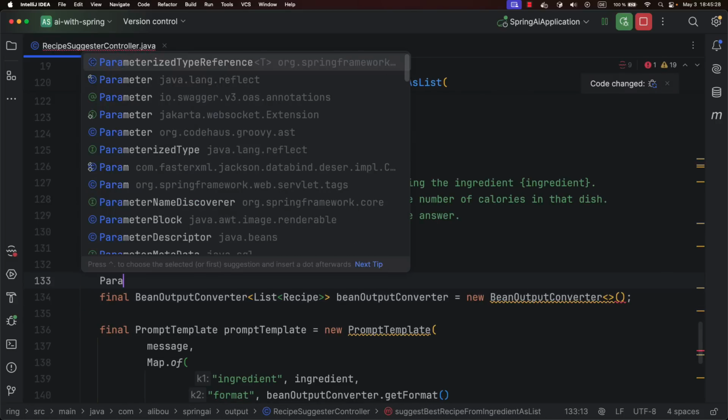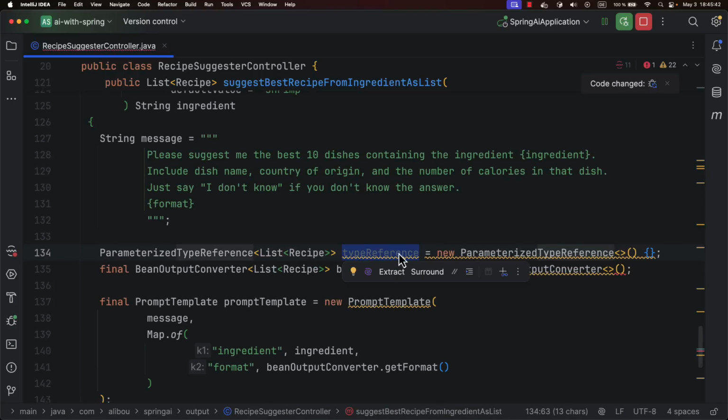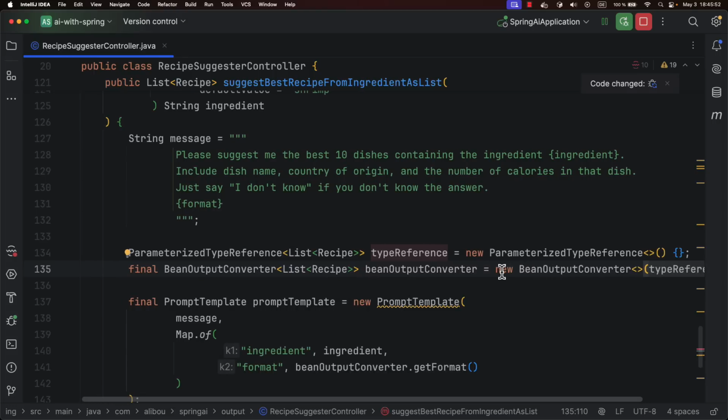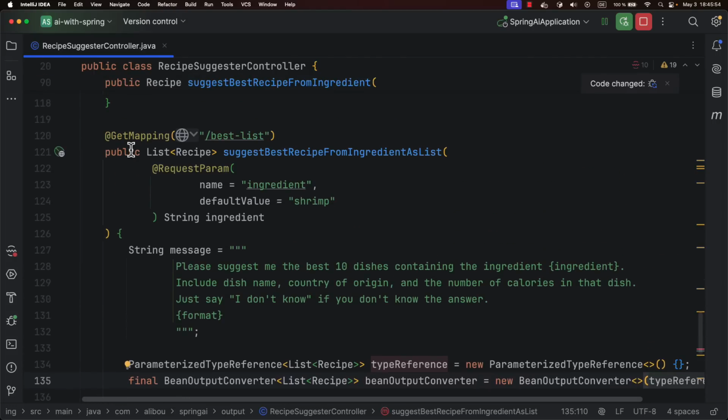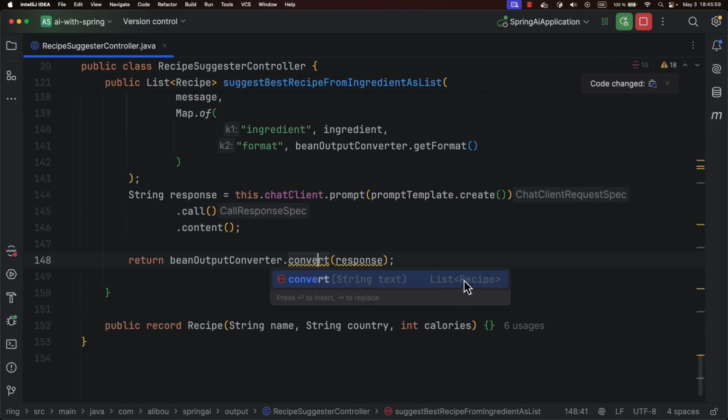Here I just need to create a ParameterizedTypeReference of type list of recipes. I just call it type reference equals new ParameterizedTypeReference. So this is a type, like I'm exposing a type of list of recipe. Now I can pass this type reference as a parameter to my BeanOutputConverter. All right. So now we have a list of recipe, and this convert method, as you can see, will now return a list of recipe out of this response.